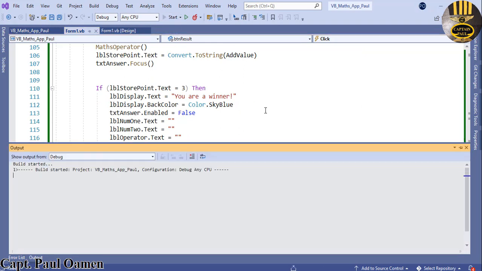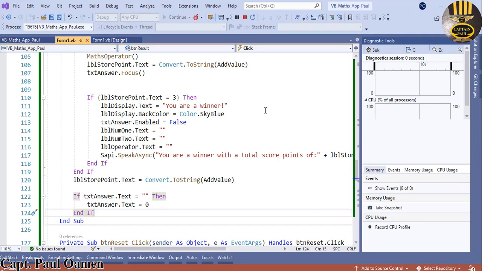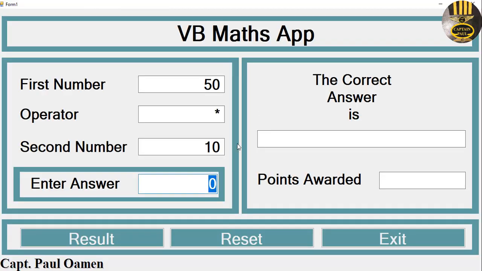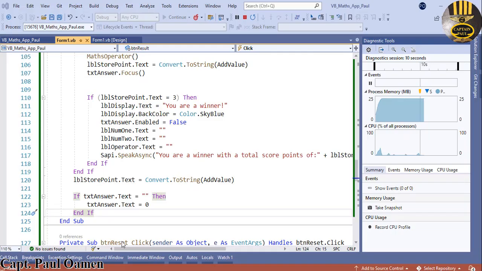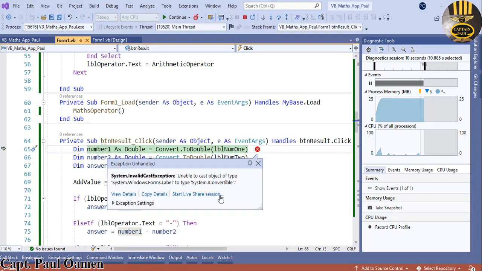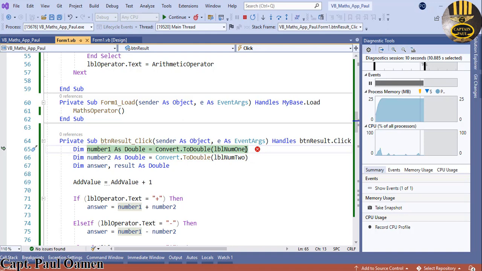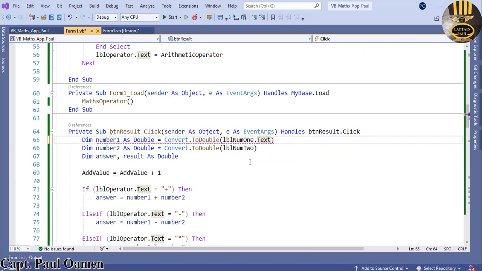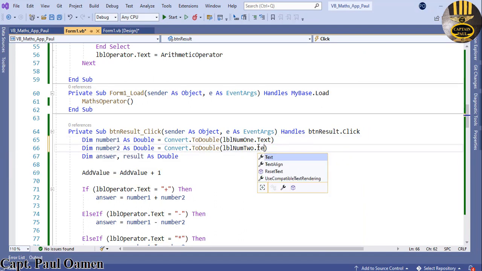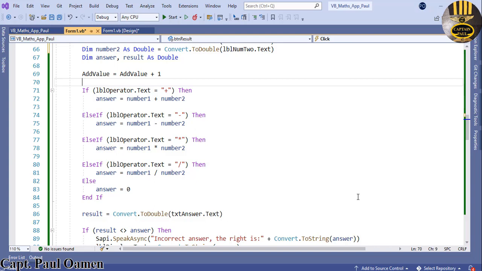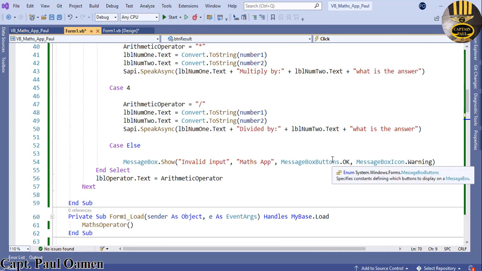Click on run. 50 multiplied by 10, what is the answer? Okay, just add 0 to 50. There we go. Check out the result. We have an error. You see the error? That was meant to be dot text. Dot text. So this is testing time. Dot text as well. Let's hope all the errors are gone.